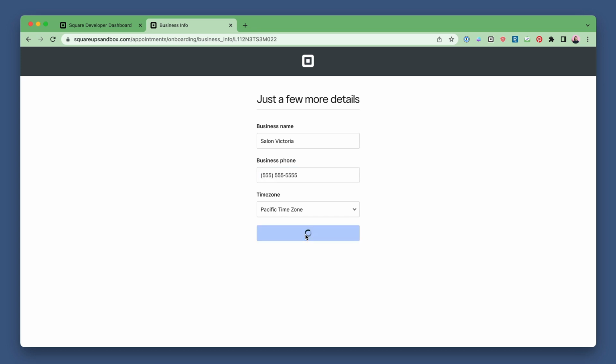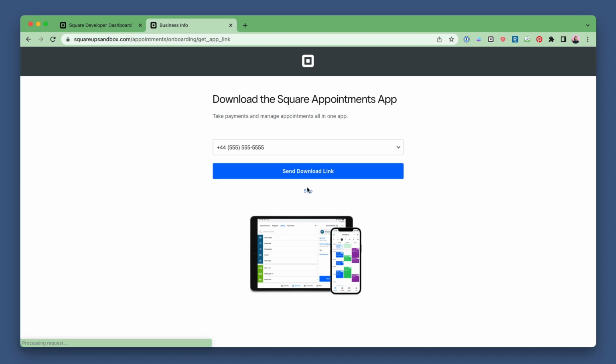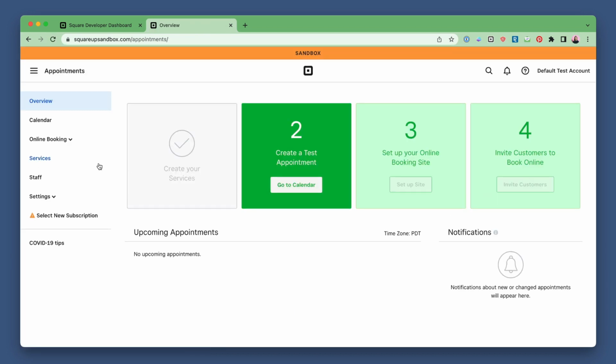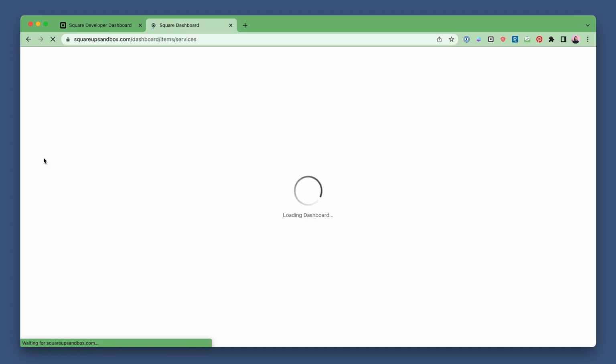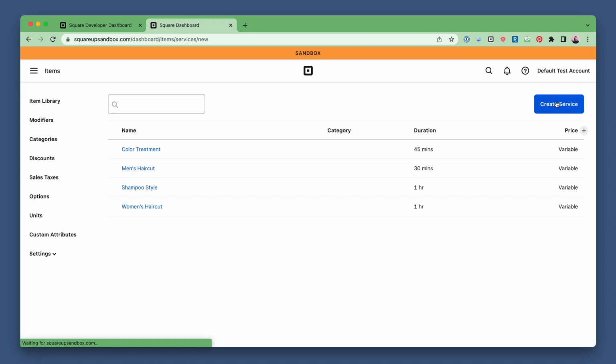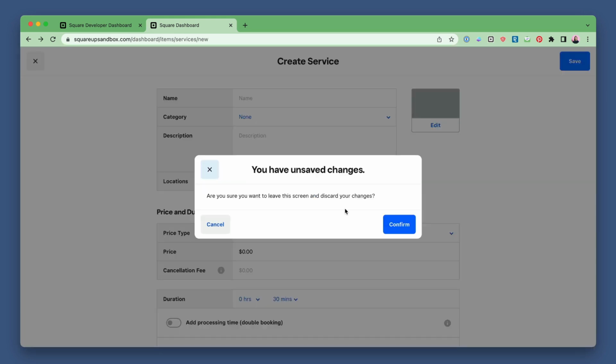Then enter your business details, including the name, phone number, and time zone. Then click Get Started again. Let's skip the Download link on your mobile device option for now. Now on the Appointments page, click Services on the navigation pane. Next on the Service Library page, click Create Service to add a new bookable service.